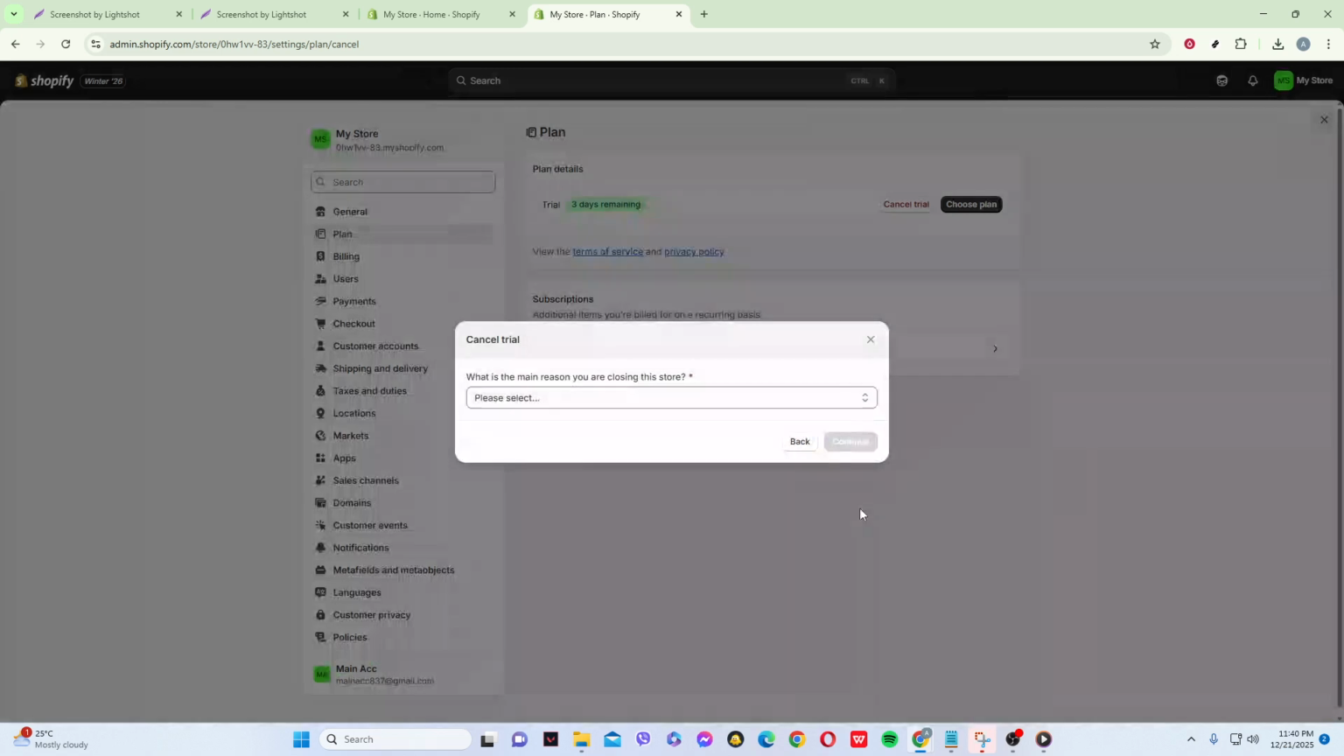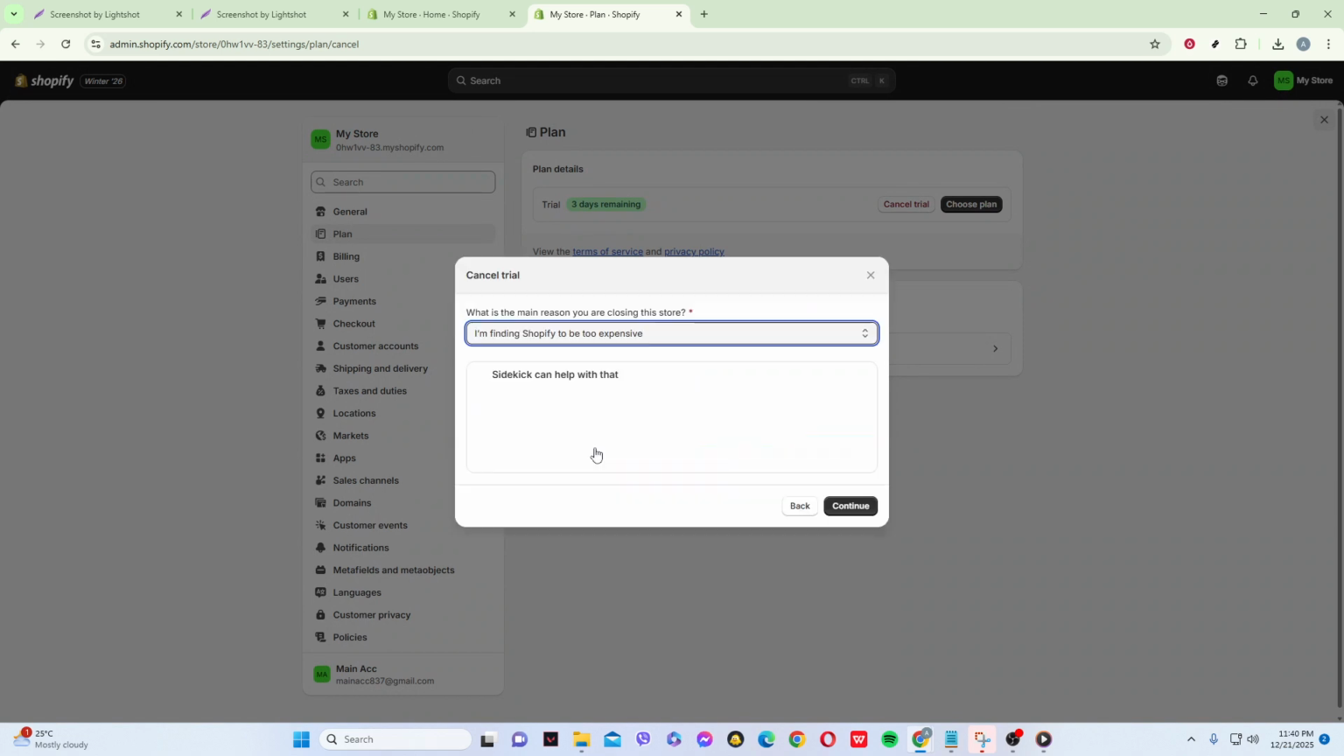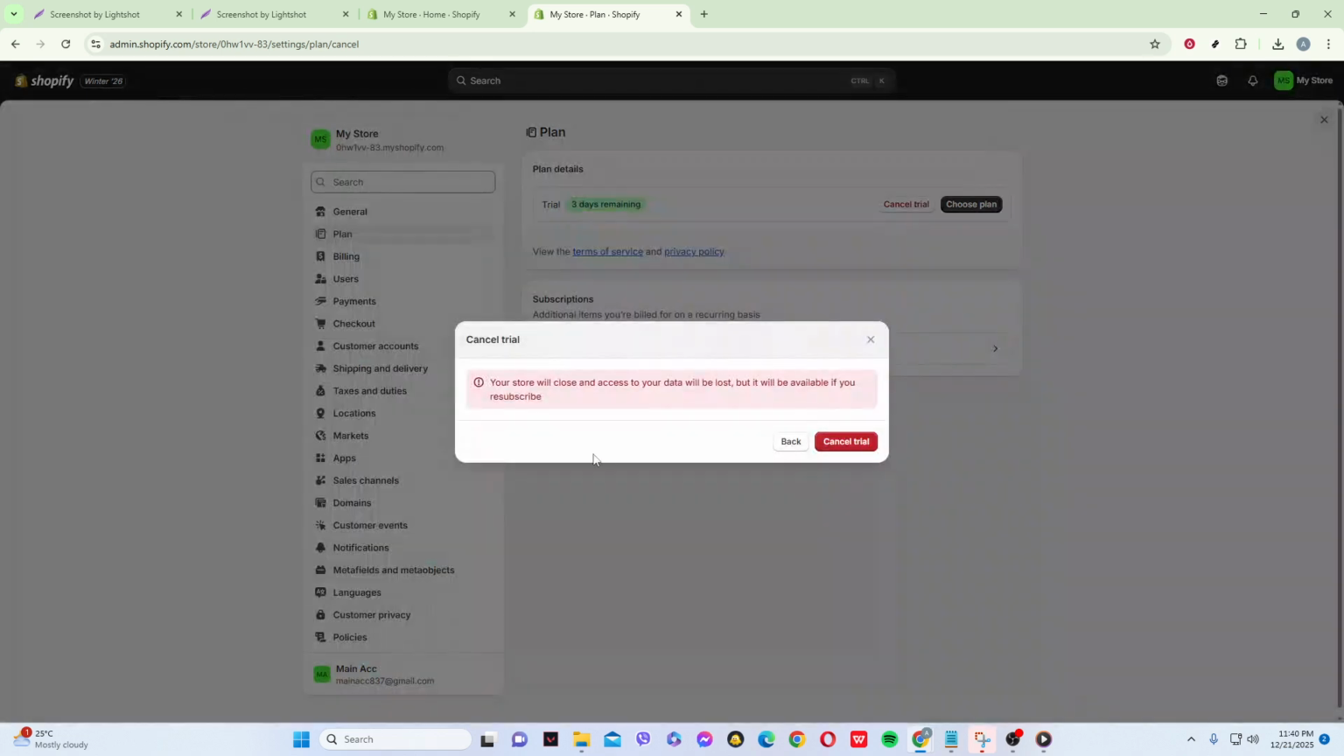Next, click Continue. You may see reminders about outstanding invoices, app charges, or domain settings. Review these notices carefully so you aren't surprised by any final charges or service interruptions. If you rely on any data, make sure you've already saved what you need because access to certain parts of your admin may be limited after deactivation.